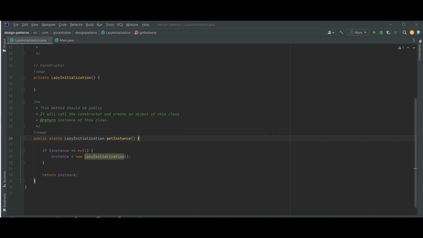I'm giving one example. Suppose we have 2 threads, and these 2 threads are executing this method at the same time. In that case, both threads will enter inside this method, and both threads will execute line number 26 at the same time. So for both threads, the instance variable value is null.